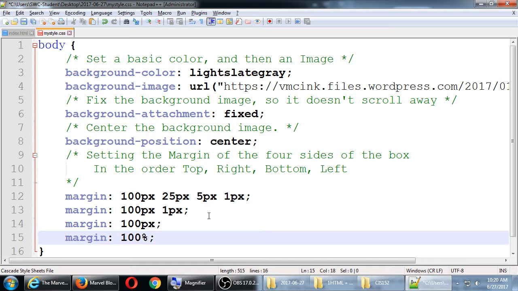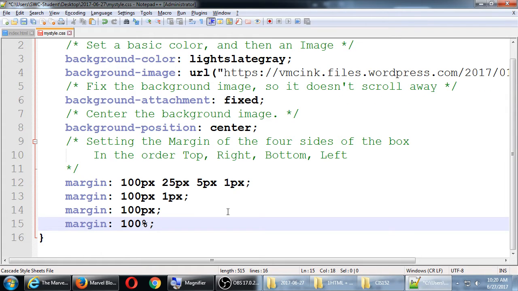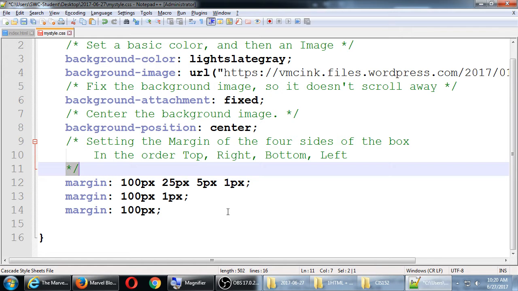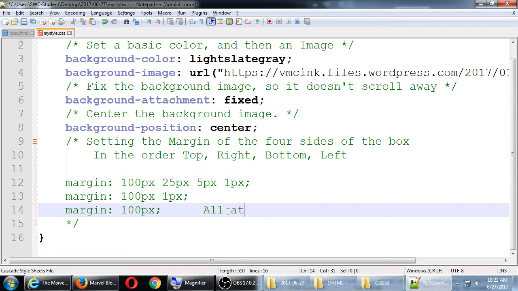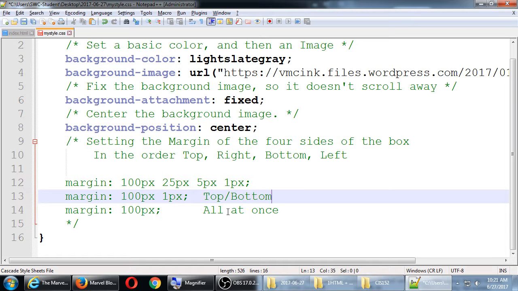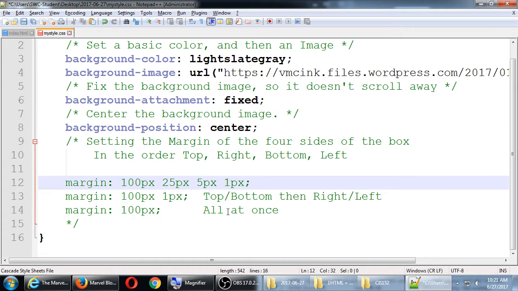So all of this is just to give you information. If you wrote what I wrote here, the last margin will take over. The last one will take over. But I only want to leave one of them active. So I'm going to leave these as a comment. This is just for your information. You can further write, this specifies all four sides. This specifies top, bottom, right, left. This specifies them at once. You can say all at once, top, bottom, then right, left. Specify each one.